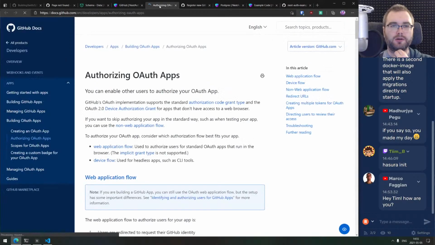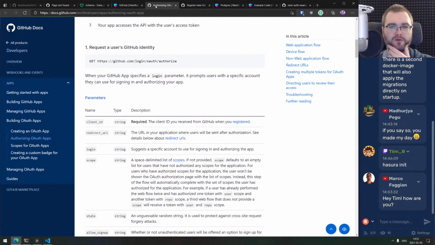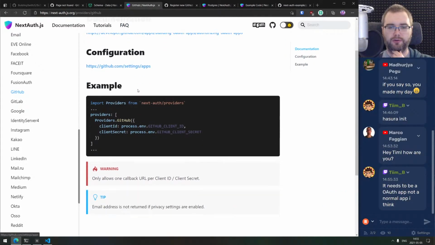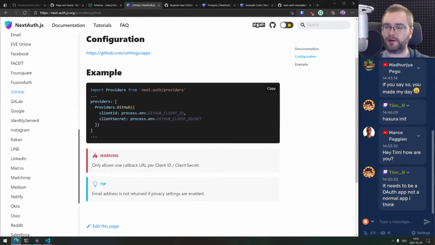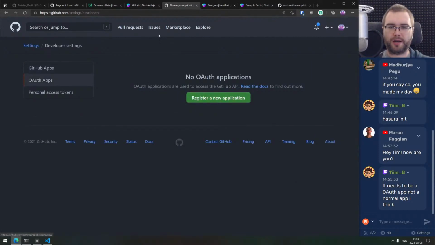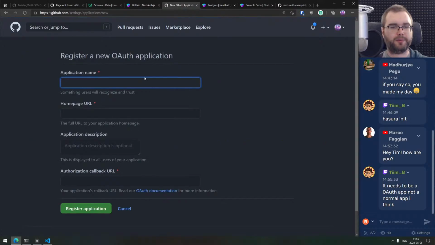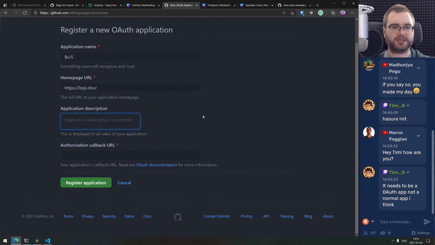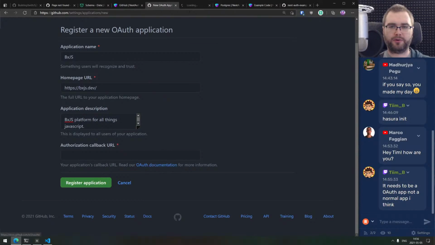is there. So this is the guide for the workflow. So what I want to know is the callback URL for the GitHub provider. Needs to be an auth app, not a normal app. Do you think so? I mean, does this not provide? Wait a second. Oh, you are absolutely right. There is an auth app. Yep. Okay. So bx.js, yes. That is our bx.js dev. Okay. bx.js platform for all things JavaScript. Okay. And they're all with documentation.